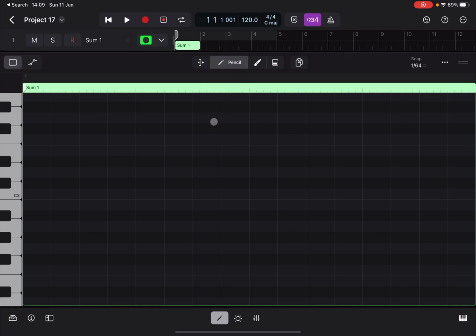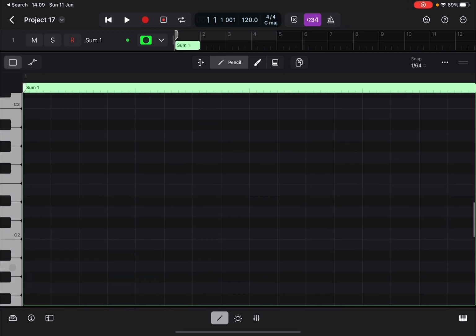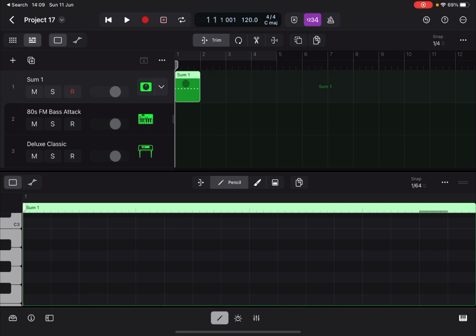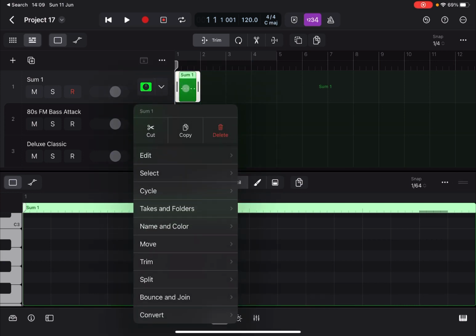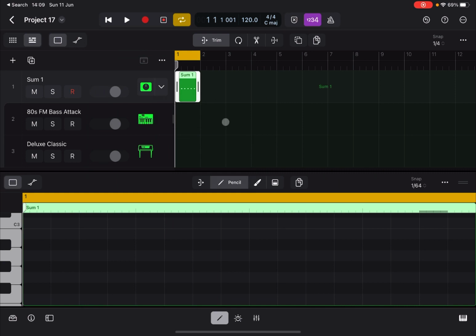So let's click on the pencil. And let's create a melody for the bass. Let's create something like that. Nice and simple. And actually, let me set the cycle here to repeat. So click and click on it again, cycle selection, so it will continue to repeat.